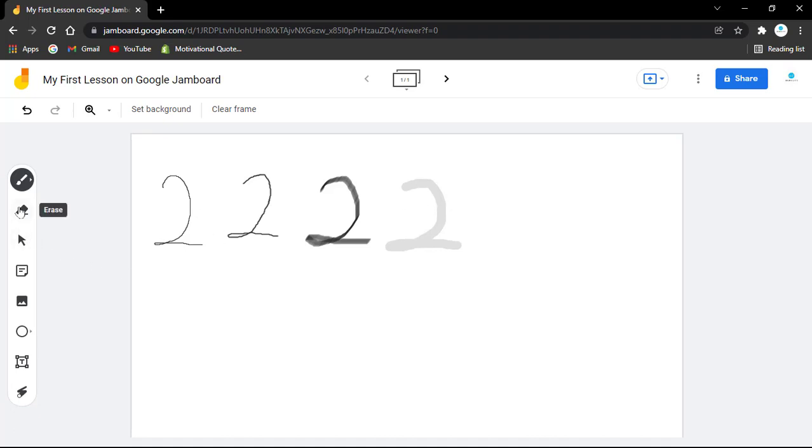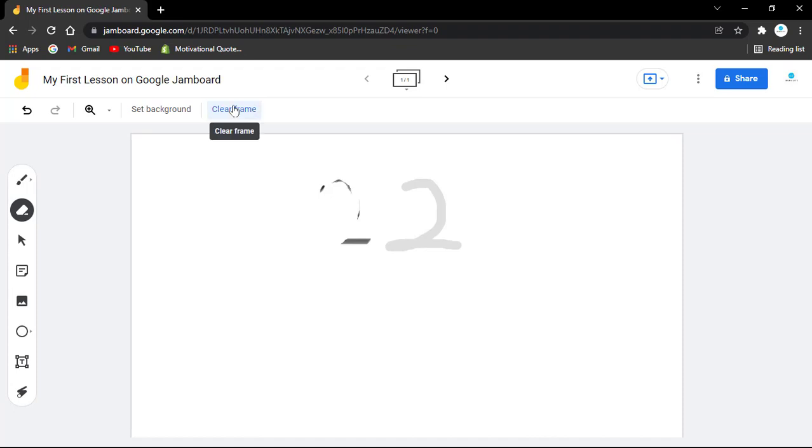The next tool is the eraser. You just erase whatever you've written. Let me click on clear frame so that it clears everything at once.